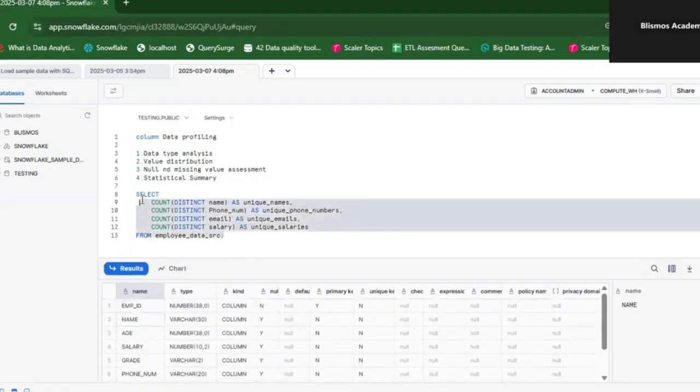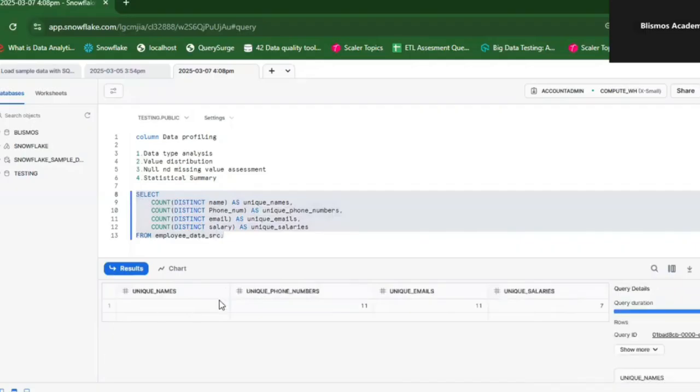Let me run this. So it is telling the unique names in the name column is 8. That means another 3 are duplicates. Then unique phone numbers are 11, so there are no duplicates in this particular column. Next we have unique emails. It is 11, so there are no duplicate values here as well in the emails. And the unique salaries is 7, so there are some duplicate salary entries in the salary column.